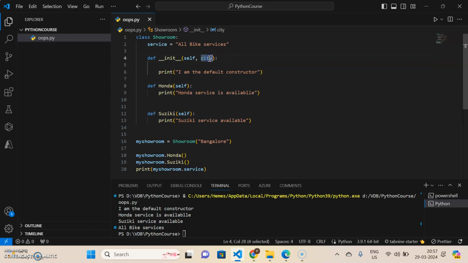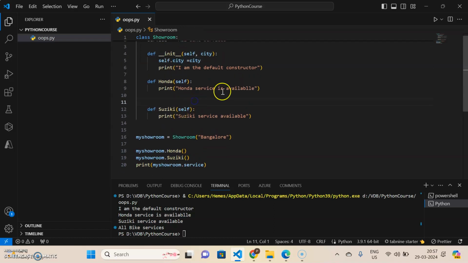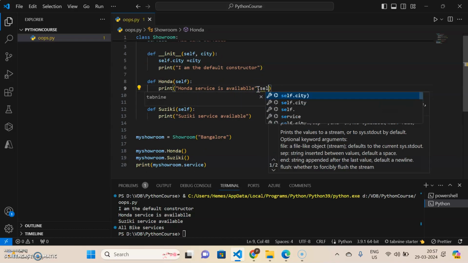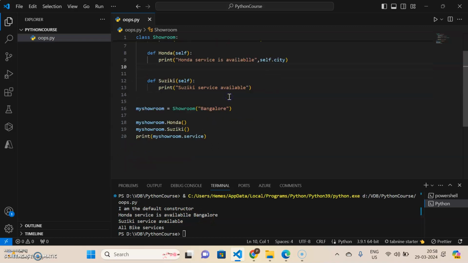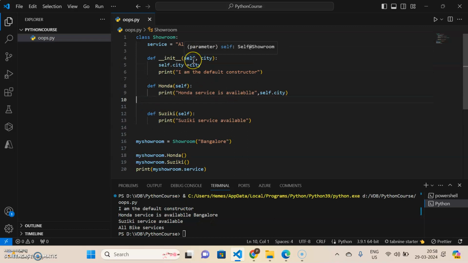So whenever this is invoked, self.city = city. This city is an instance variable which will stay alive, and you can use it in any of the methods. Let's say I want Honda service is available along with the city. So I'll just use self.city. The access privileges come here. So let's quickly run and see. See, Honda service is available in Bangalore. This has come. So that's how the constructors work.